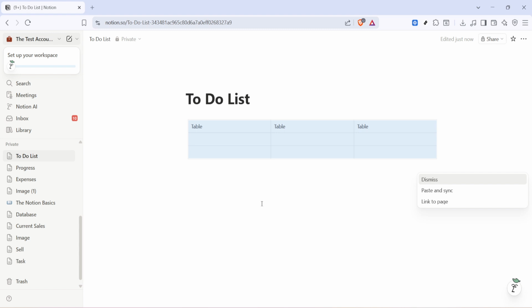If it lands inside a toggle, a callout, or another block by accident, just undo, click in an empty spot on the page, and paste again. After it's in place, you can rename the table, adjust properties, or change views as needed, but the essential copy and paste is complete. And that's it.